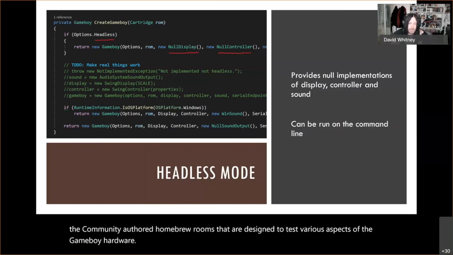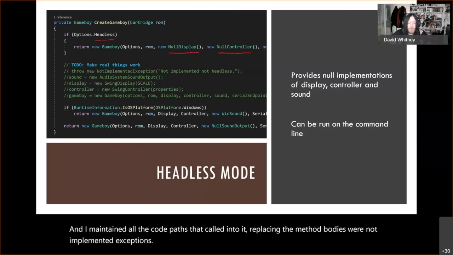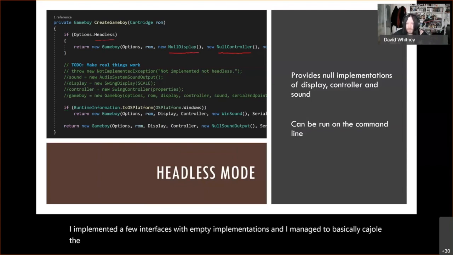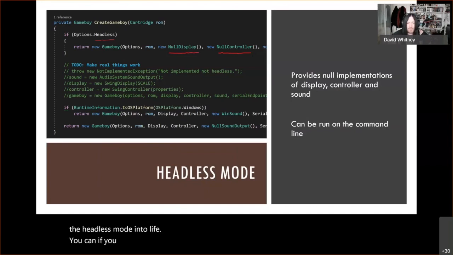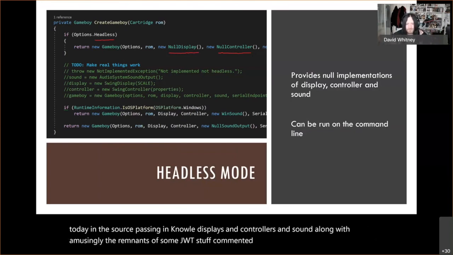And I deleted all the JWT code, and I maintained all the code paths that called into it, replacing the method bodies with not implemented exceptions. I implemented a few interfaces with empty implementations, and I managed to basically cajole the headless mode into life. If you look at the screenshot, you can see the code for headless mode as it still exists today in the source, passing in null displays and controllers and sound, along with, amusingly, the remnants of some JWT stuff commented out for reference.